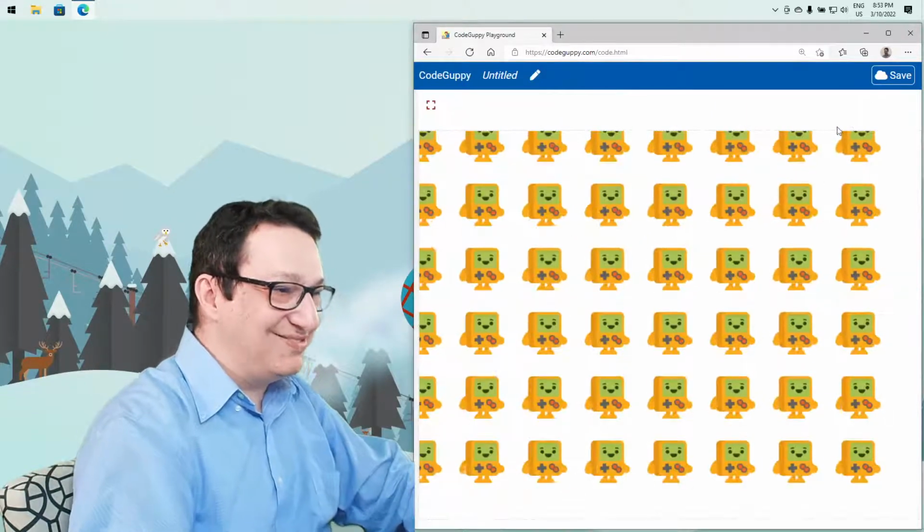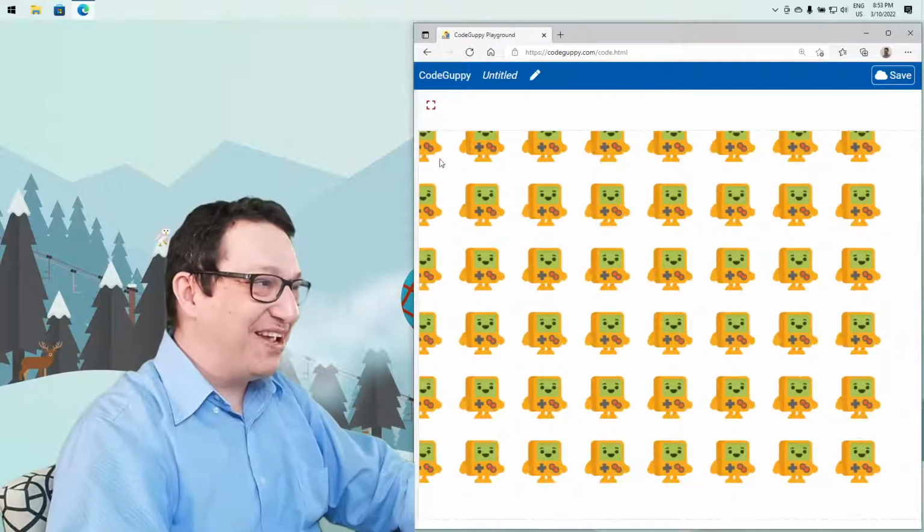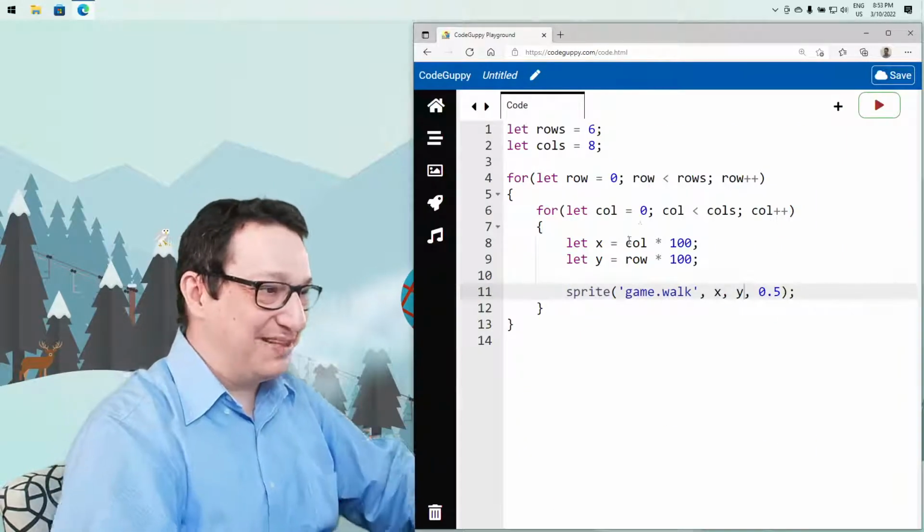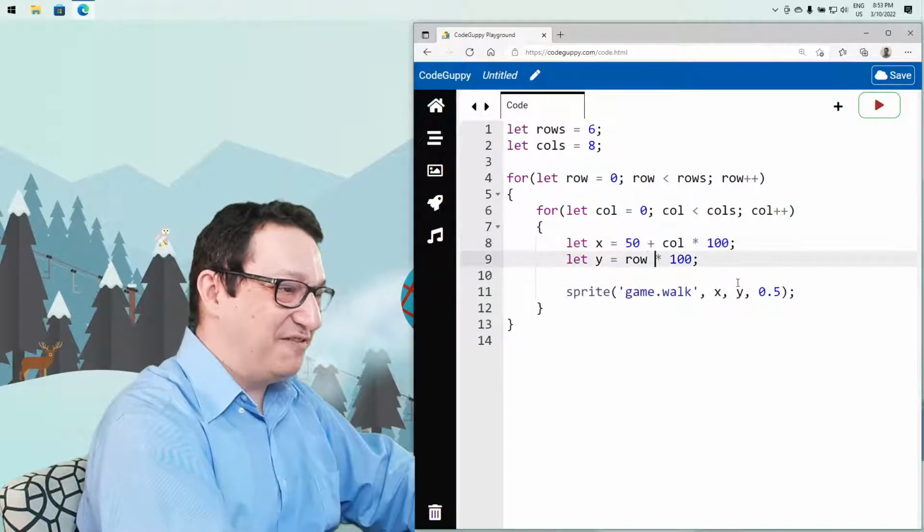And let's run it. We have tons of happy characters walking, running. Let's shift them a little bit. 50 pixels should be enough.